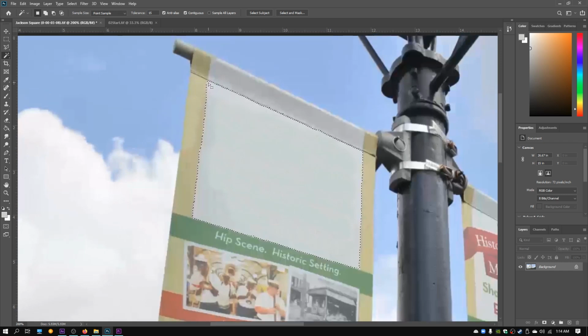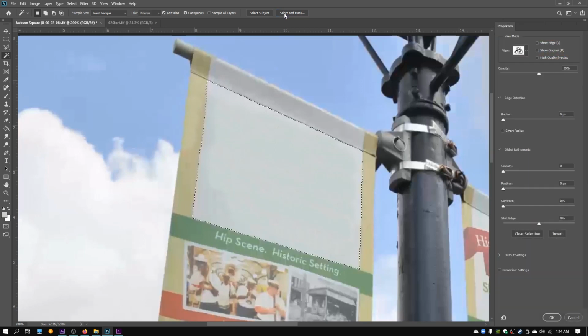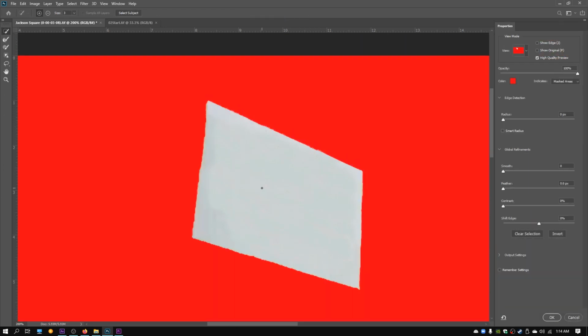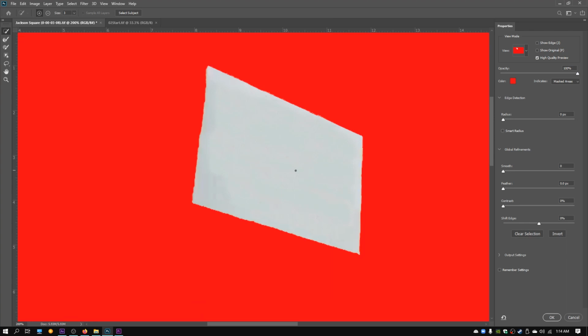The next thing I need to do is refine this selection to something that's a little more natural. If you're familiar with masking in After Effects, it's very similar to refining the edges of the mask. So with my Magic Wand tool still open and my marching ants around that selection of the image, I can come up here to Select and Mask, this little button right here, and it's going to allow me to refine that selection. So you can see in my particular circumstance, only the selection is the true color of the image and everything else is red.